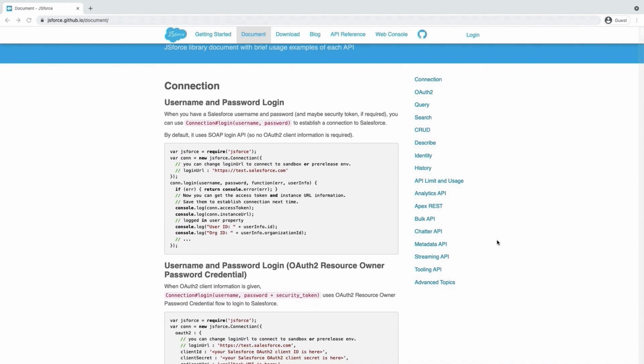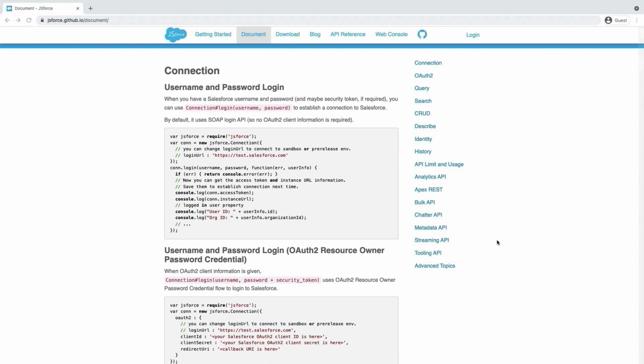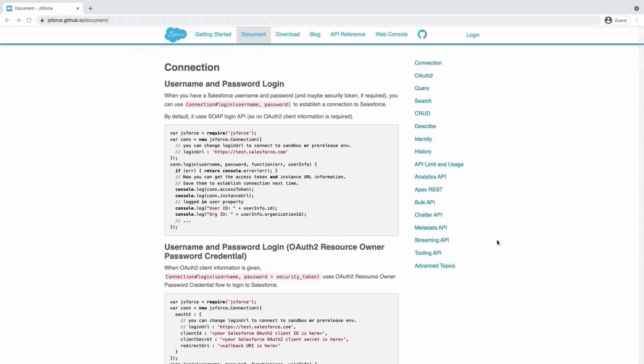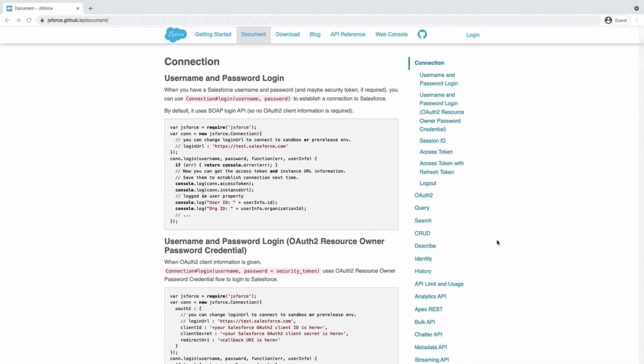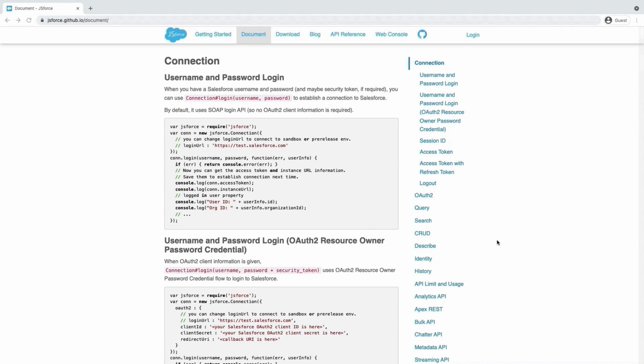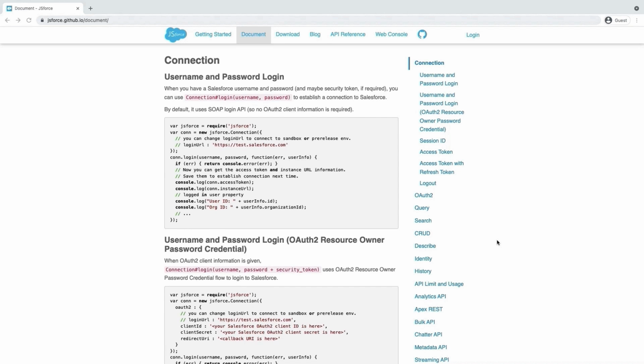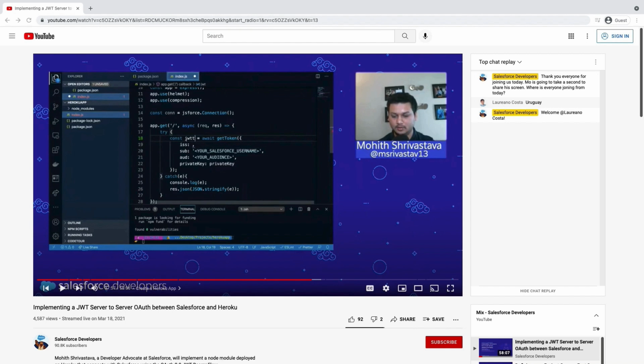This is not suggested for production application, but we choose this option for instructive purposes. For a production application, we recommend you to use OAuth 2.0 JWT bearer flow for server-to-server interaction. If you want to learn more about configuring a Heroku app with a JWT flow, be sure to check out my video on running a Heroku app against Salesforce with the JWT flow. The link is in the description.